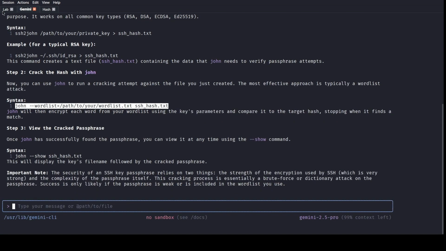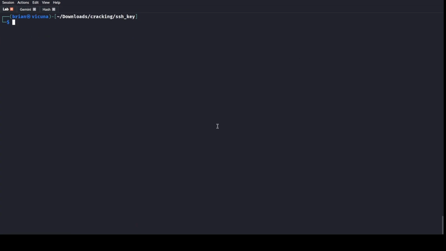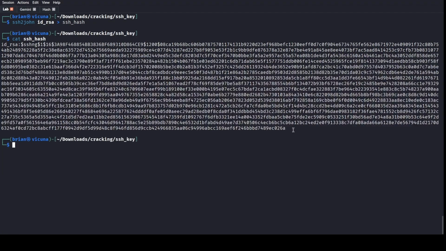So let's do that. I'll jump back to this part. Then I'm going to say ssh2john. Then the name of our file was id_rsa. Then I'm going to save it to ssh-hash. Then if we cat the ssh-hash file, you can see it has been able to generate a hash.